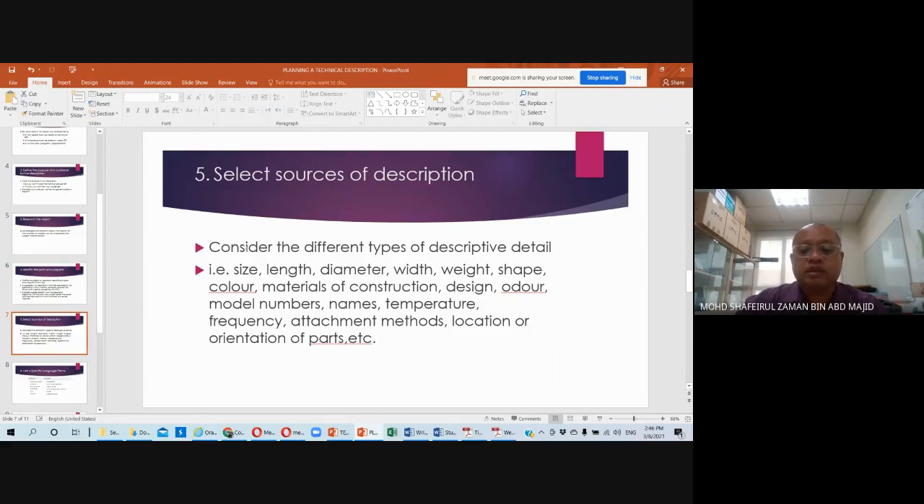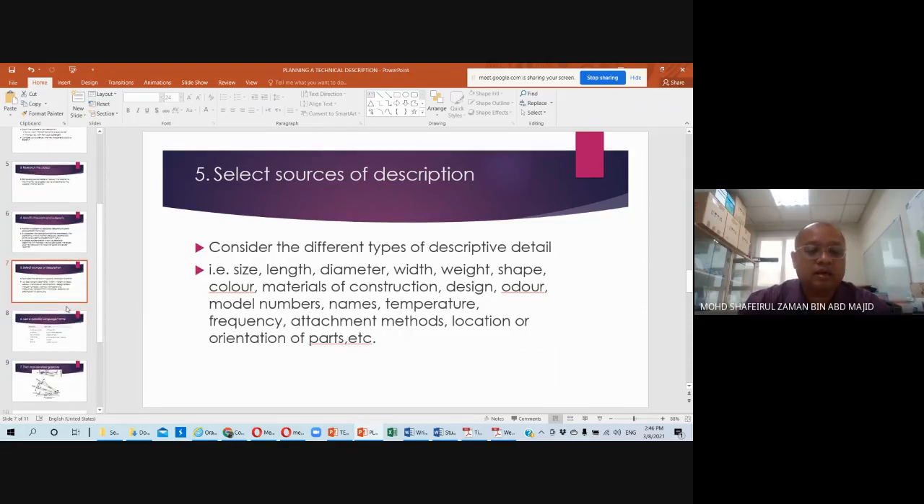Okay, number 5, select sources of description. As I have told you earlier, some of the sources of description might be suitable for certain parts, and some are not. So please look very carefully at which sources of description you are going to use when you are describing a particular part, the main parts and the subparts.